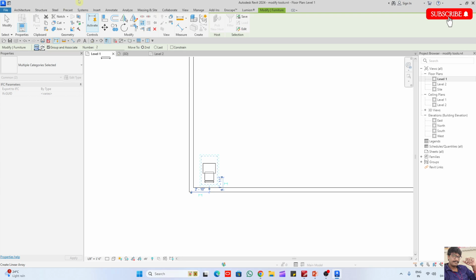associative. If you don't want that, it will explode. You want to explode manually? Then here there is no explode command. It's a group now, so you have to do ungroup. So I don't touch this option. That's the meaning of group and associative.